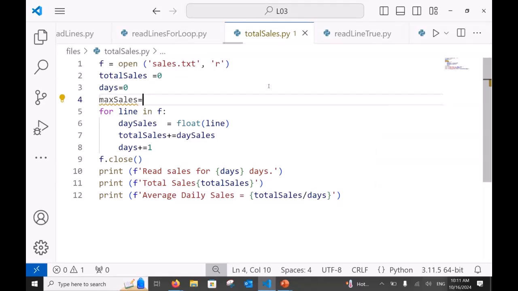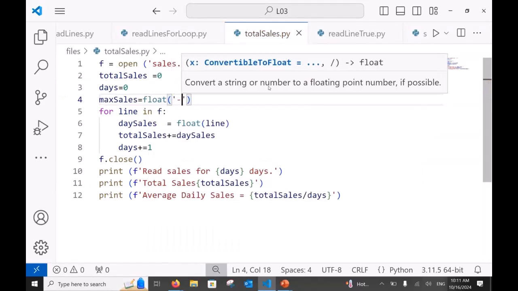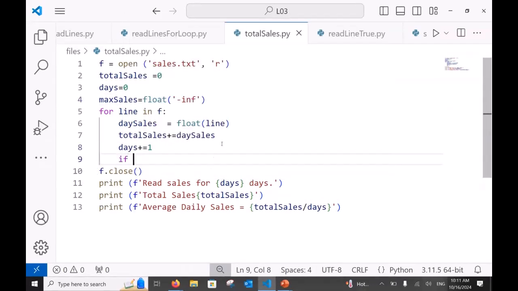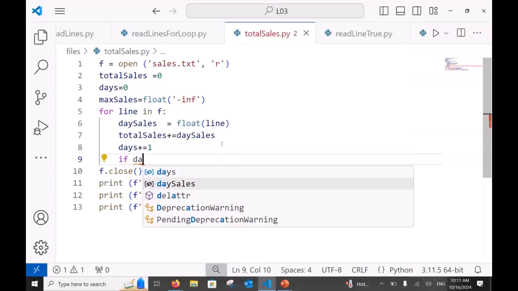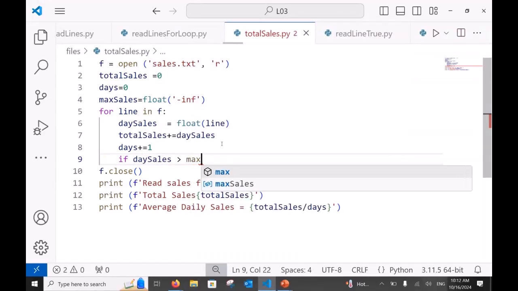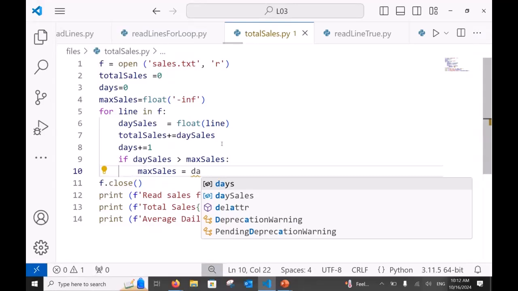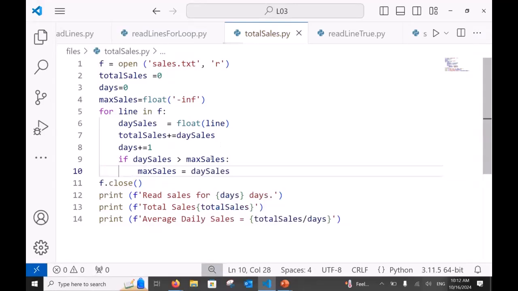Max sales equals float minus infinity. Does that make sense? Right or not? Yalla, what to do here? If day sales is greater than max sales, then max sales is equal to day sales.